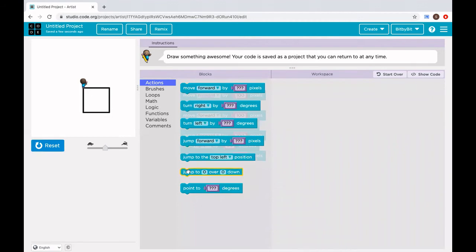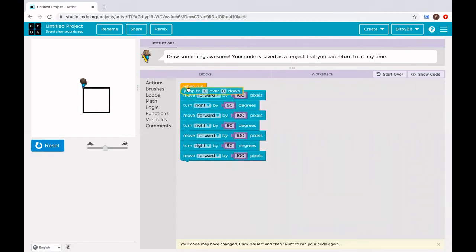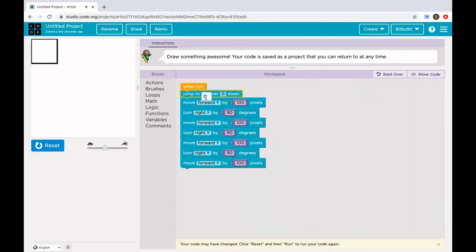Then we can just use this, the hardest block which we had explained. So because you selected jump to 0 over 0 down, it immediately started drawing from the top left corner. Yes.